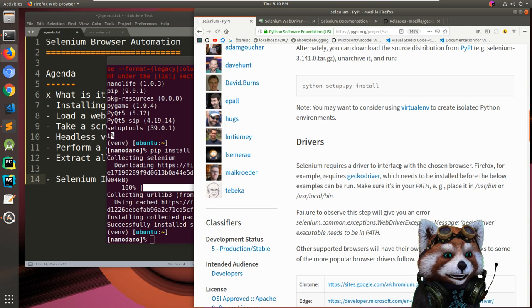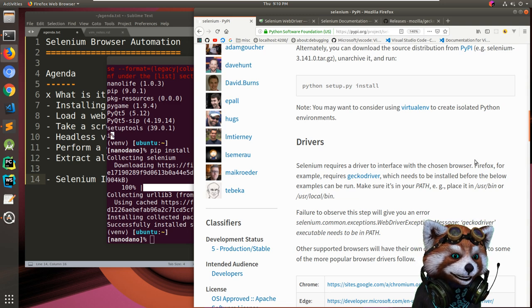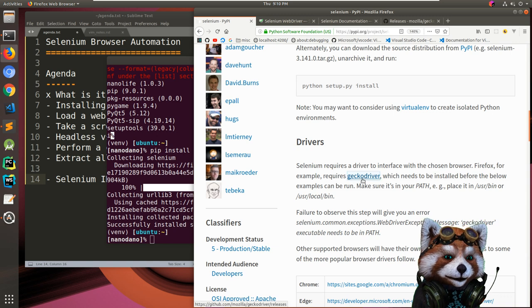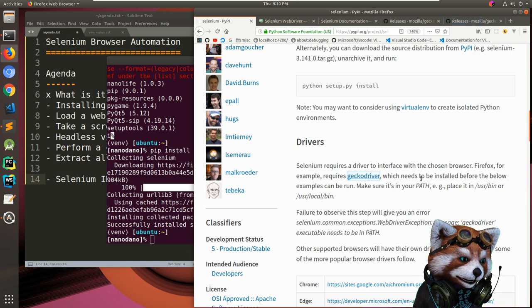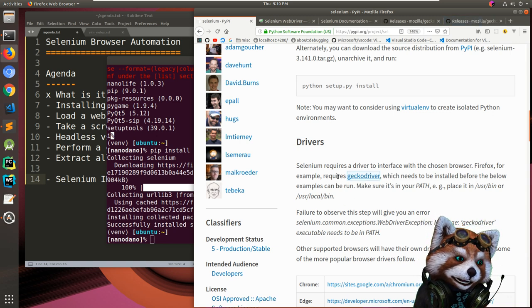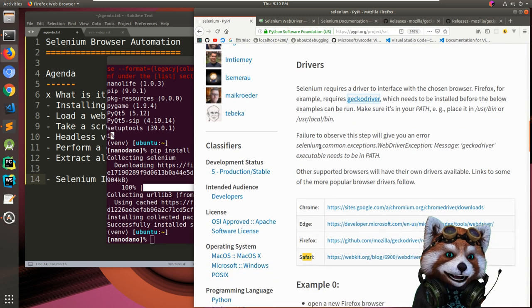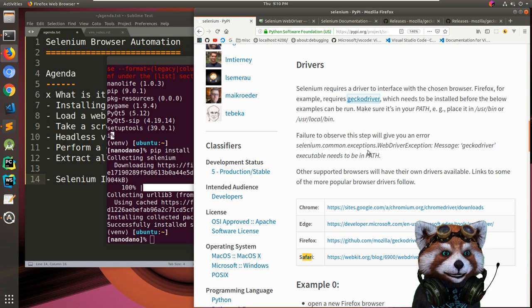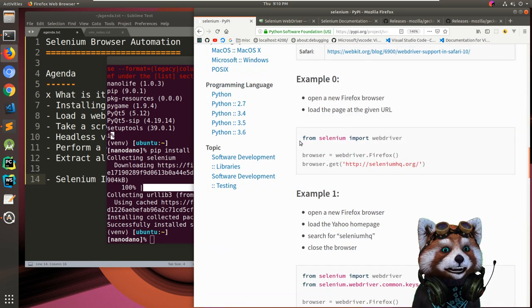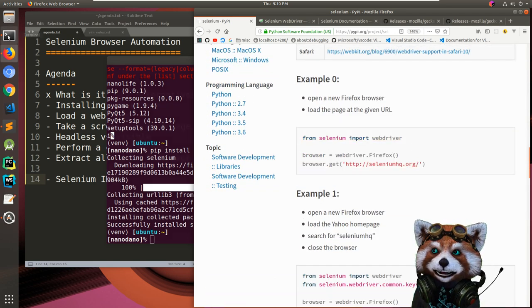Selenium requires a driver to interface with the chosen browser. Firefox, for example, requires Gecko driver, which needs to be installed before the below examples can be run. Make sure it's in your path. Failure to observe this will give you a missing Gecko driver error message. Okay, and it gives us a little example we can run there.